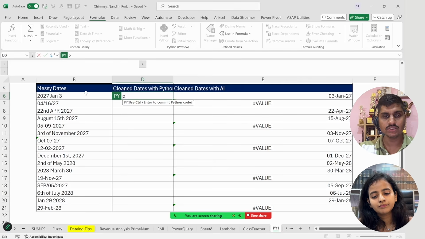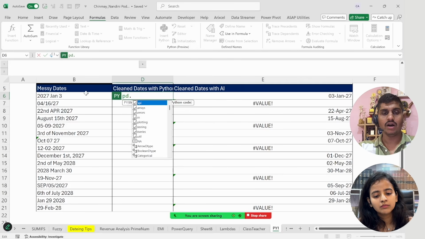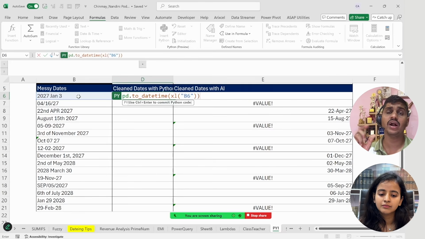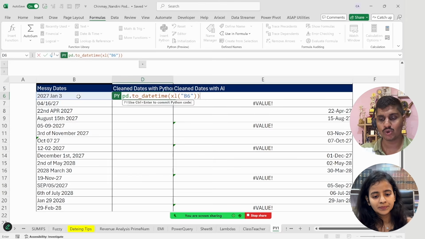Then I will use one function, which is pd.toDateTime. This is the function which I'm going to use. So basically I'm using the pandas library in Python, and then I'll just refer it to this particular cell, and close the bracket. Now you can't hit enter, you have to press control and enter because it's a Python cell.